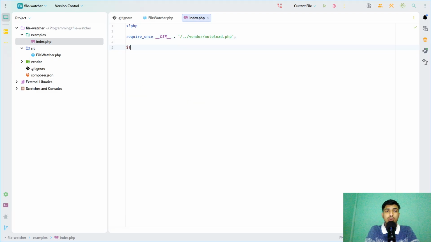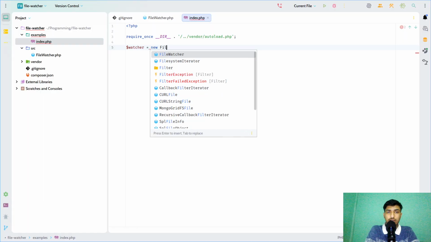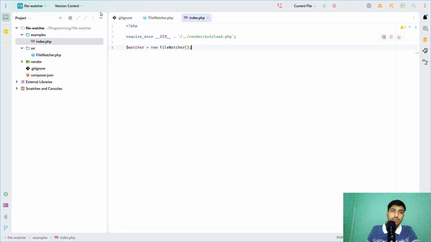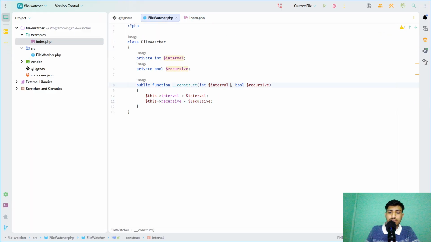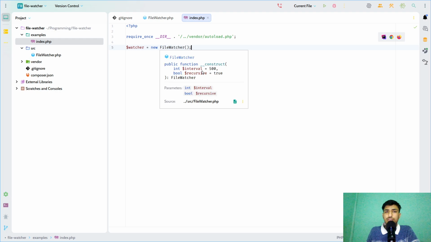So now what we can do is initialize a file watcher, or we'll call it watcher, which will be a new FileWatcher. So we have to pass something like this. I will set the default value to 500, and recursive will be true by default. This interval will be in microseconds, but later we'll be using something else. I'll just do it for now. So we have the default interval of 500 ms, and recursive true.